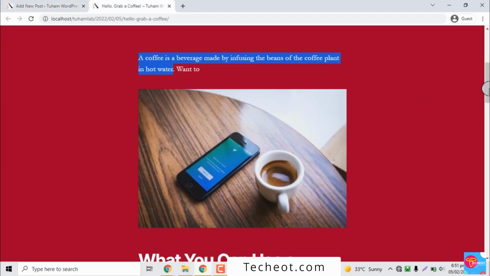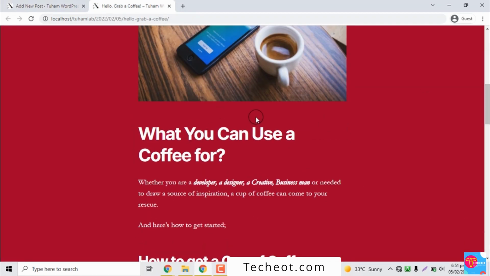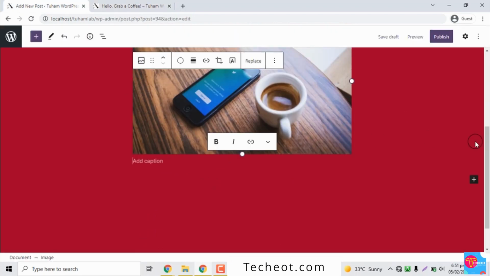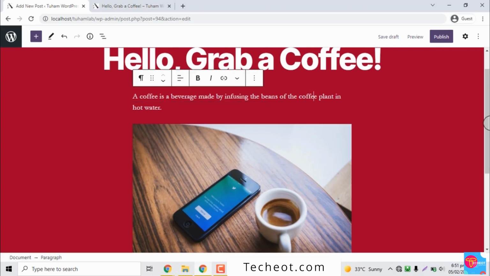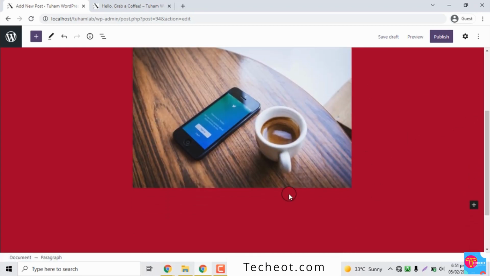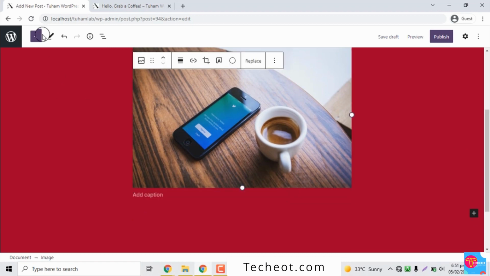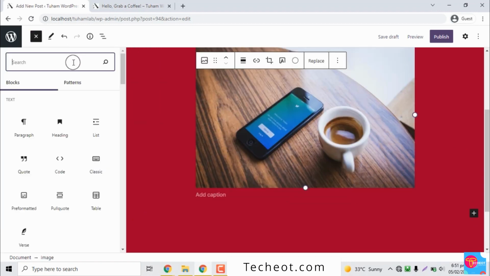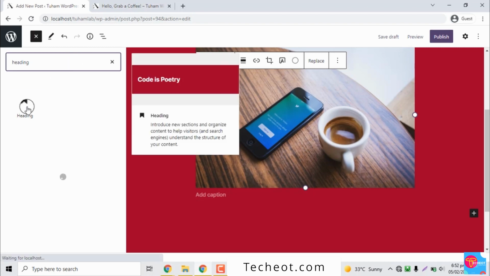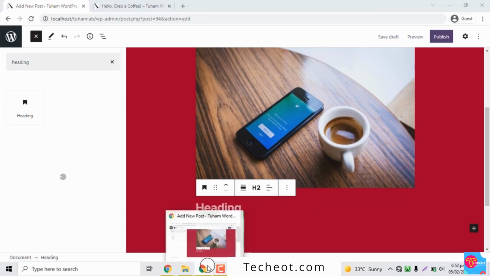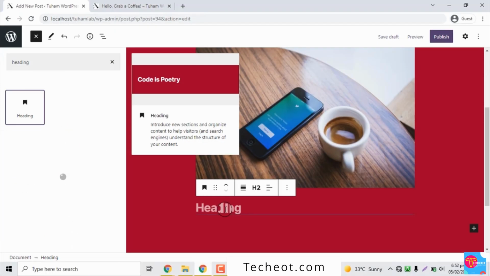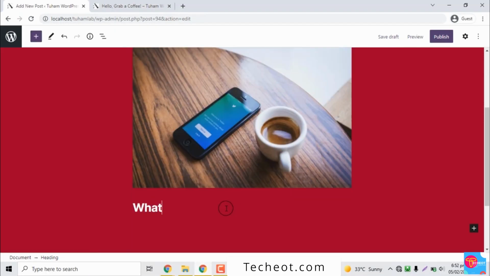And I have another heading here, what you can use a coffee for. If you want to use a heading, I've discussed how to use a paragraph block and the image block. So here I'm going to use a heading block. What you have to do is click on plus, then search for heading, then click on heading here. After clicking on heading, type what you can use a coffee for.